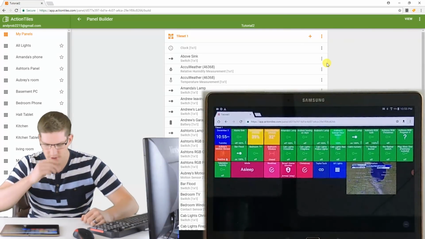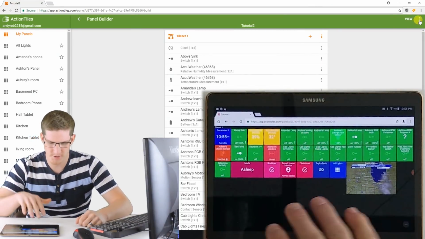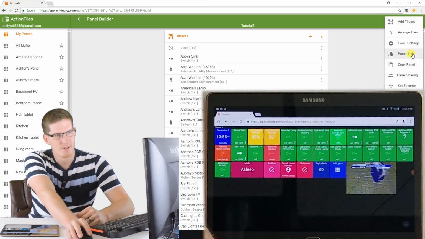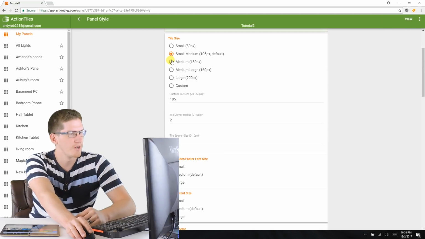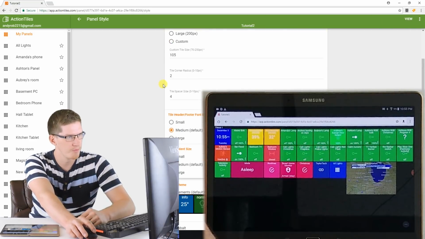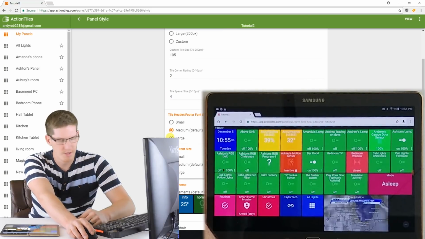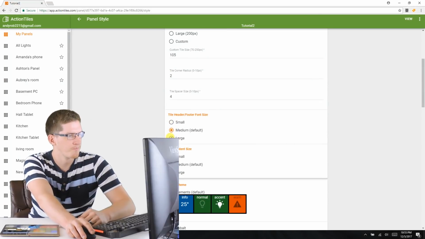Okay, so as you can see, all these changes were made instantly. We can see what's going on, but generally, that's not the way you want it to look. So we can go into panel style. We can change the size. We're on a tablet here, so let's make it a little bit bigger. Let's go to medium. It's a much better size for us.